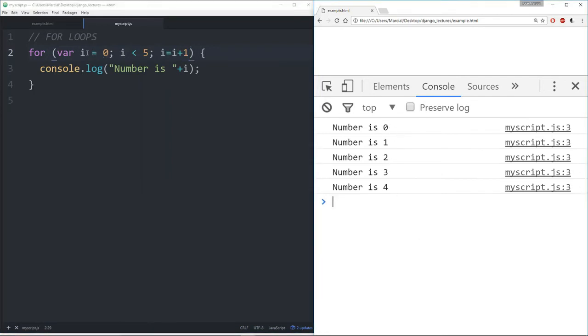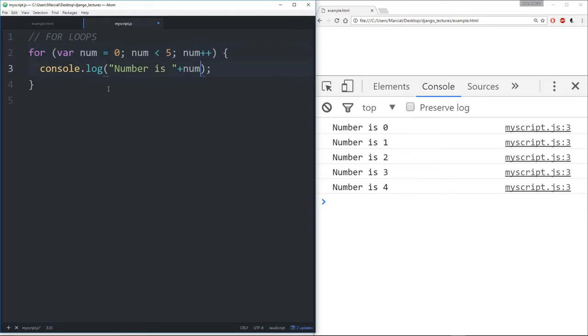And another note is that this doesn't actually have to be i. You could call this whatever you want. So you could say variable num, while num is less than 5. And we could say num plus plus, write that as num.